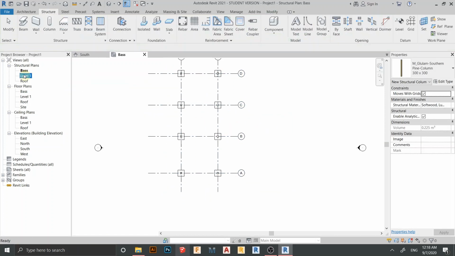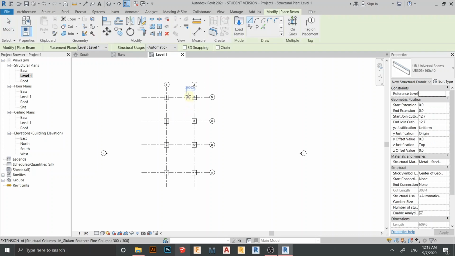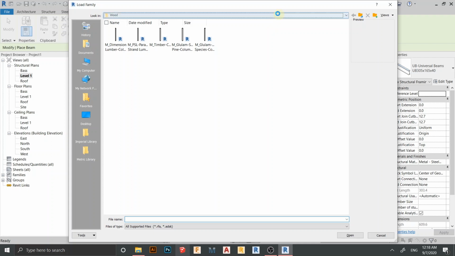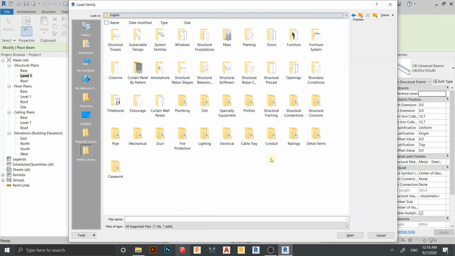Go to Level 1 here, then BM on my keyboard for beam. I want to add a beam also. Then of course I need to load another steel beam here also. As a default, we only got the universal beam. I think it's I beam.